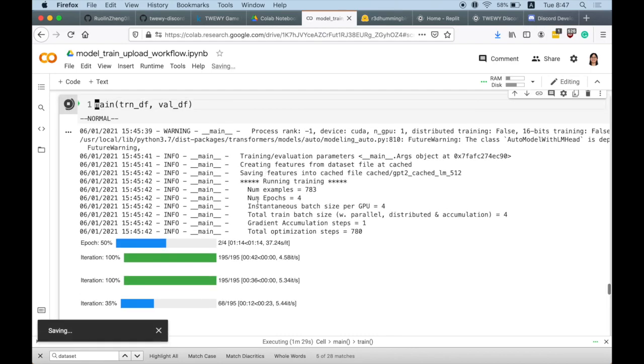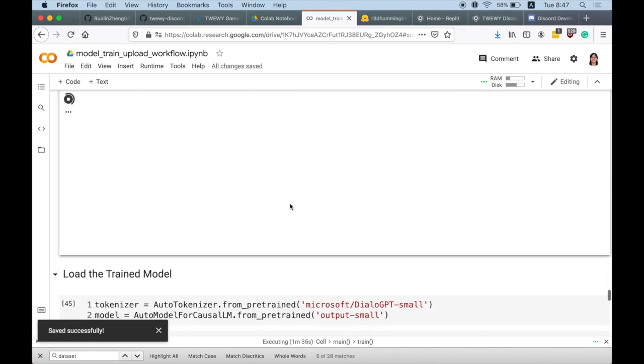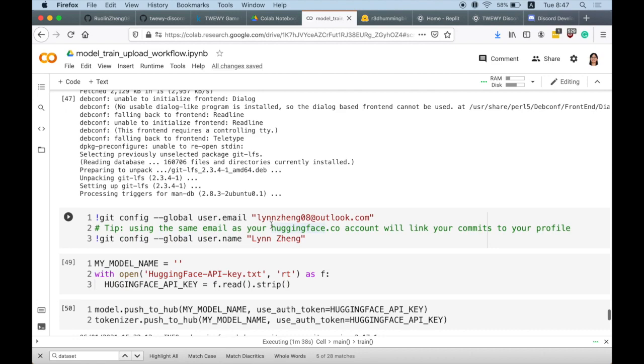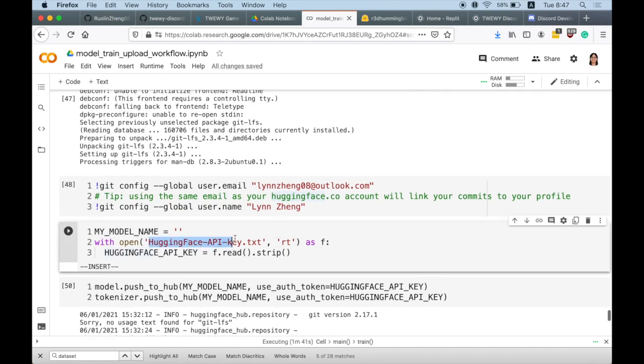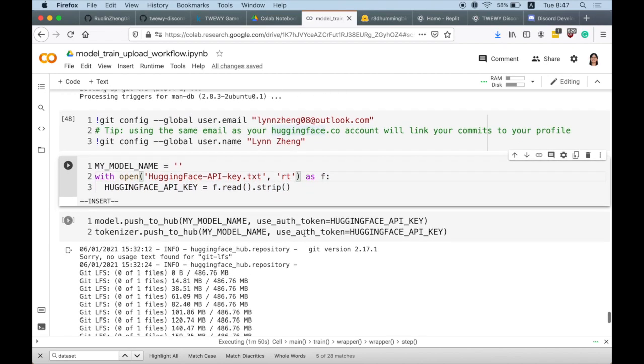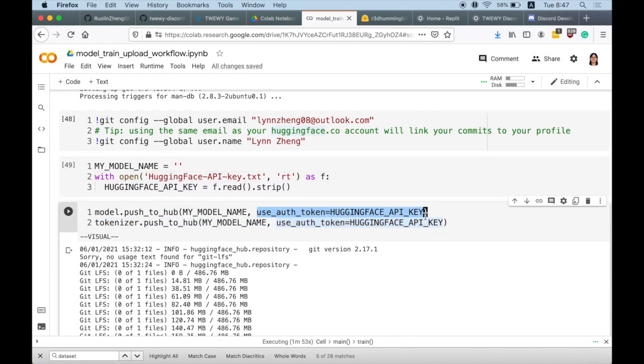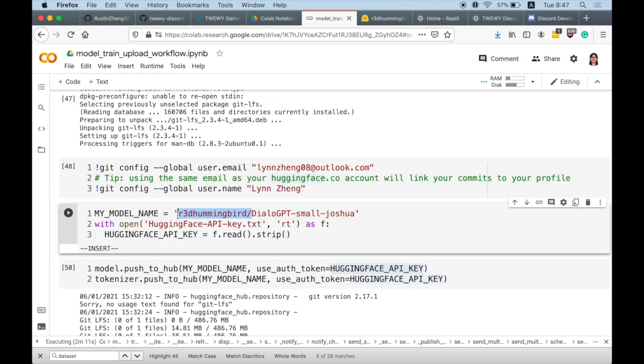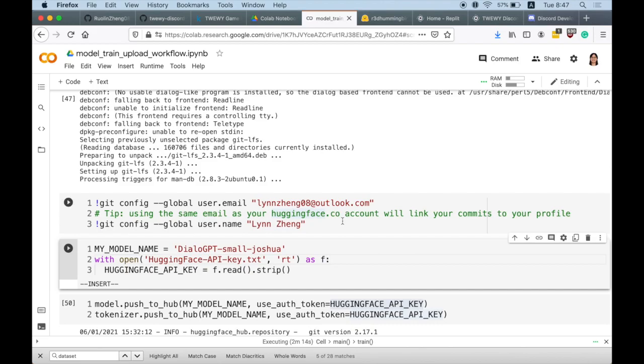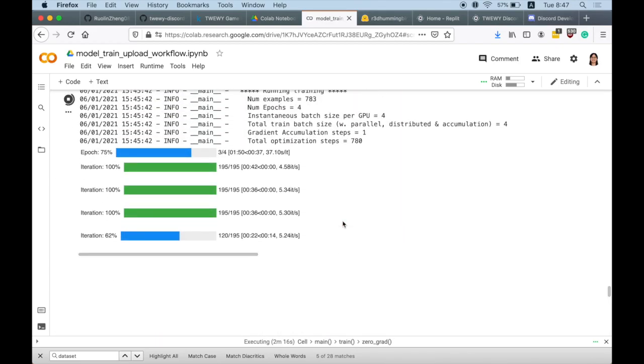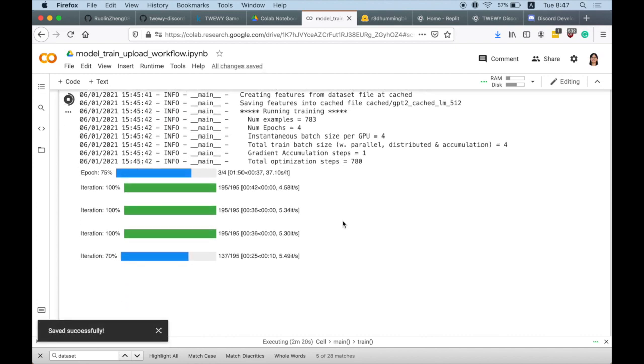All right, training is still taking place and we have about a minute remaining. All right, I'm just going to go down and fill in some credentials here. So yeah, you need a file in your drive that's Hugging Face API key. I'm doing this because I want to hide my API key from you. You can also just directly put your authentication token here as a string, which will also work when we push the model to the hub. So my model name, dialogue GPT, small. All right, training has 20 seconds to go.